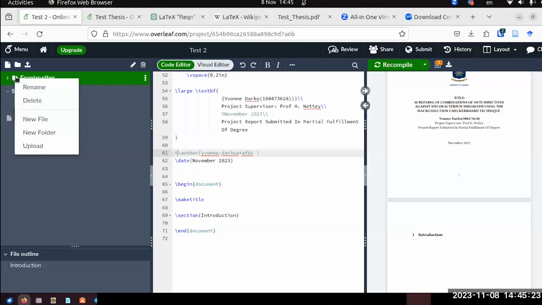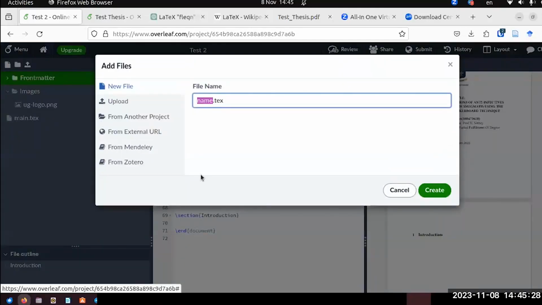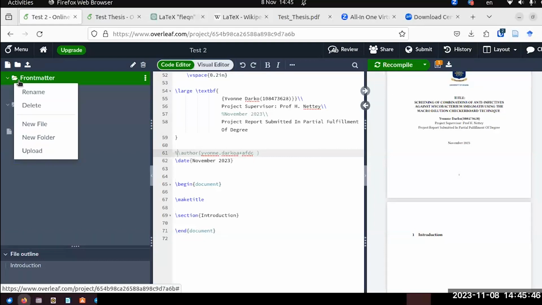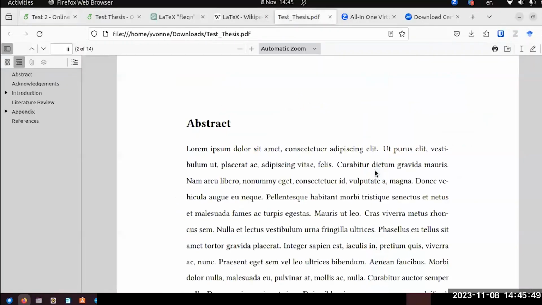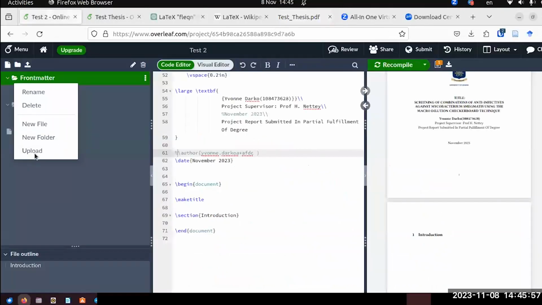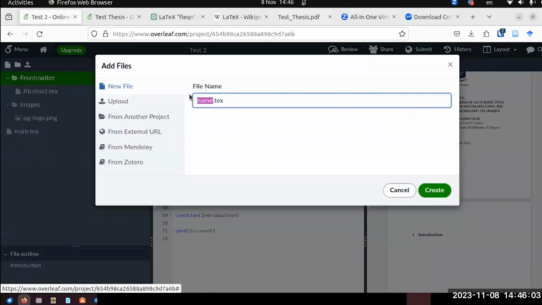So we'll right click, and then we create new folder, new file, sorry. And then we create an abstract page. Abstract. All right, I've been doing it so many times, it is reading my mind as I go. So now, in the front matter folder, I have an abstract page. Then now I want to create another page because I think in our PDF we have another page called acknowledgement. So let's create an acknowledgement page also. So new file, and then let's go with dedication.